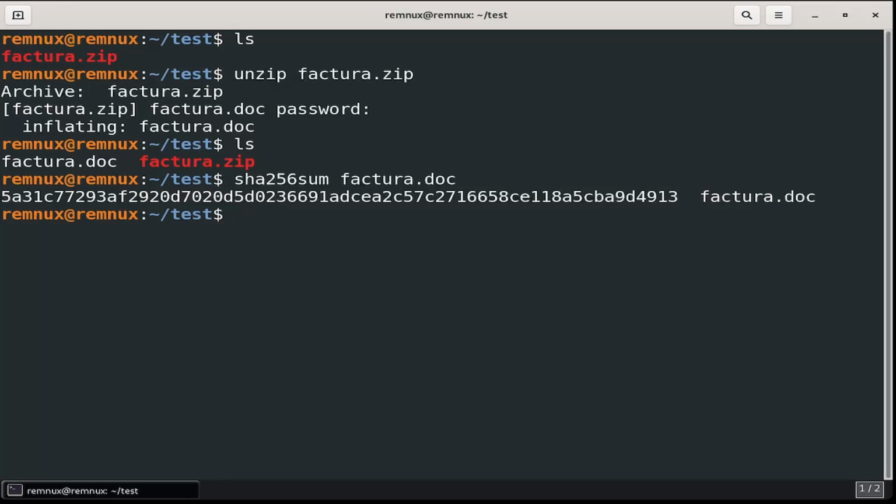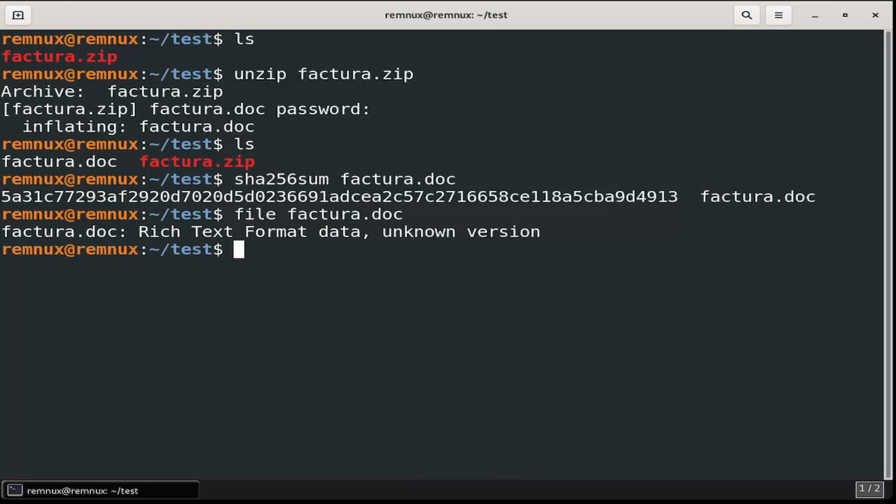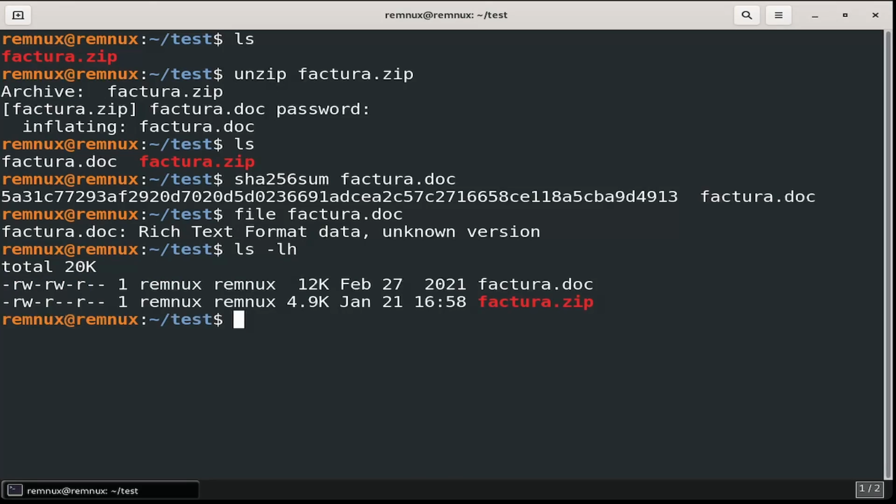Next, we can use the file command to see what the file actually is. So I'll type in file factura.doc and hit enter. Based on this command, this file appears to be a rich text format. Now we'll see how large the file is, and we can do that by typing in ls -lh, and we can see that it is 12 kilobytes.